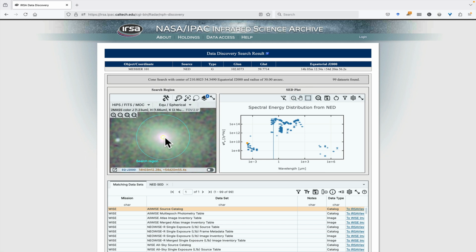By default, it's plotted this on a HiPS image. HiPS images are big, so they're really good for looking at large regions of the sky. This one happens to be a 2MASS HiPS image. You can use the image toolbar to interact with this image. That's covered in another video.